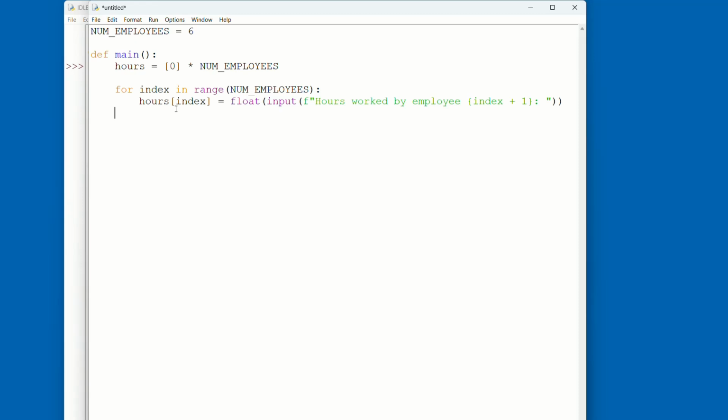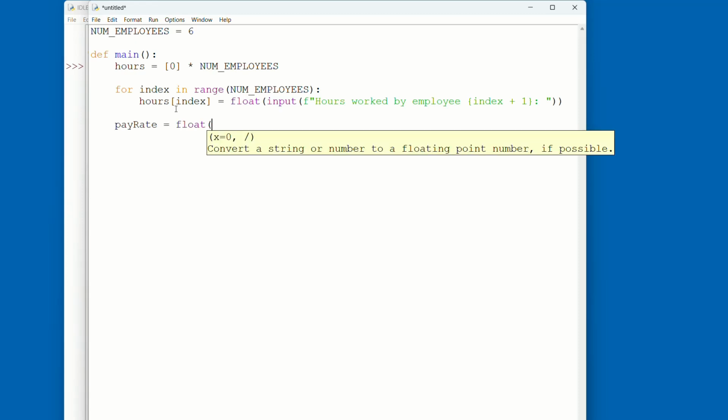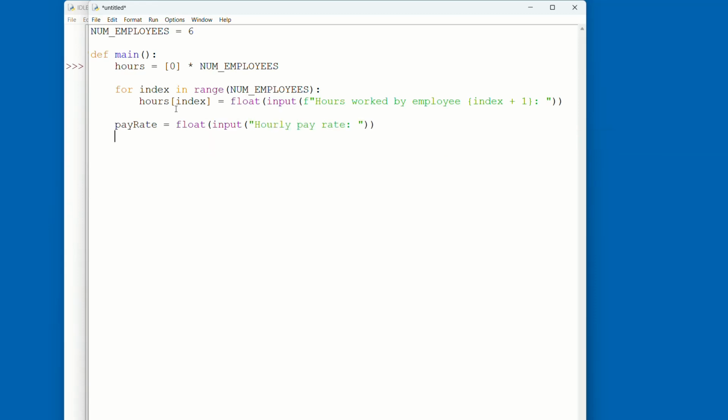So we're done with the for loop. Next we want to enter the pay rate. The pay rate will be equal to float input, hourly pay rate, and then we'll run through a for loop to display the information.